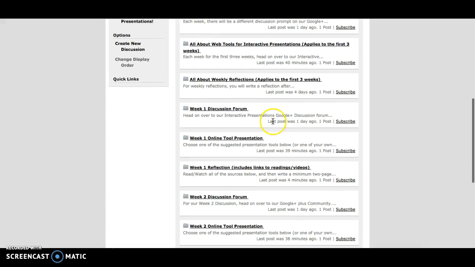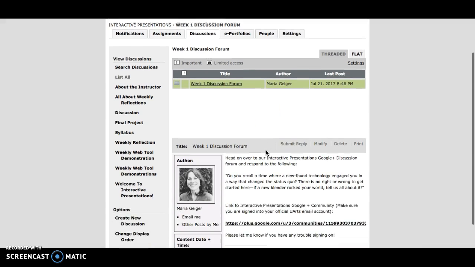project. So from here on, the first 3 weeks, there's kind of a trifecta here. The discussion forum, the tool presentation, and the reflection. And that repeats all through up until week 3 and through week 3 actually. So let's click on the discussion forum and so you know what to expect.